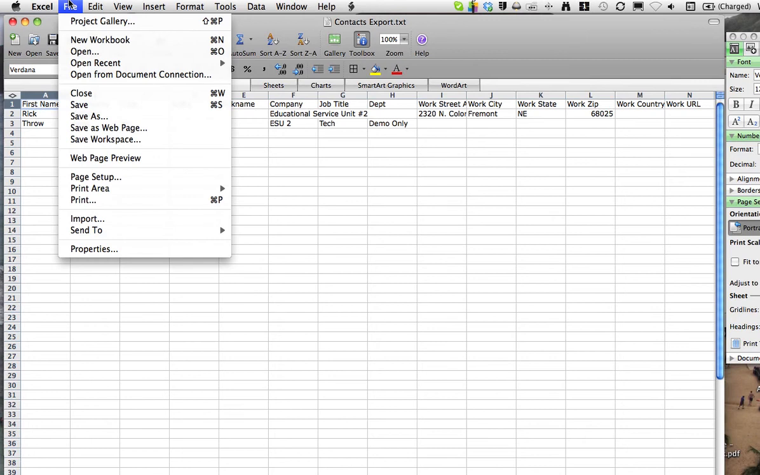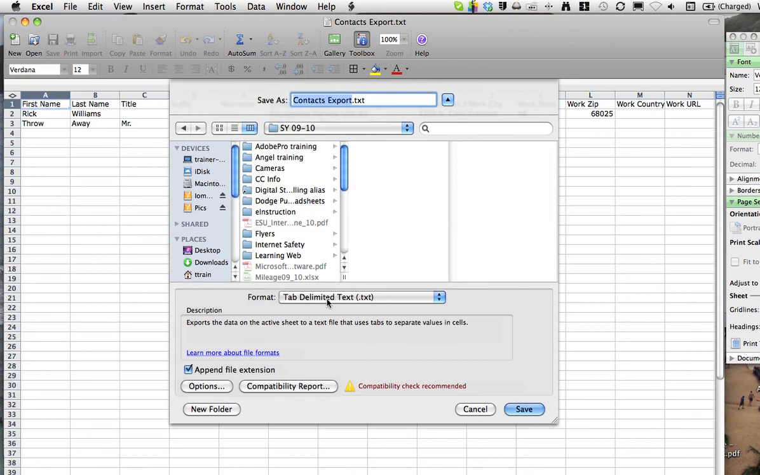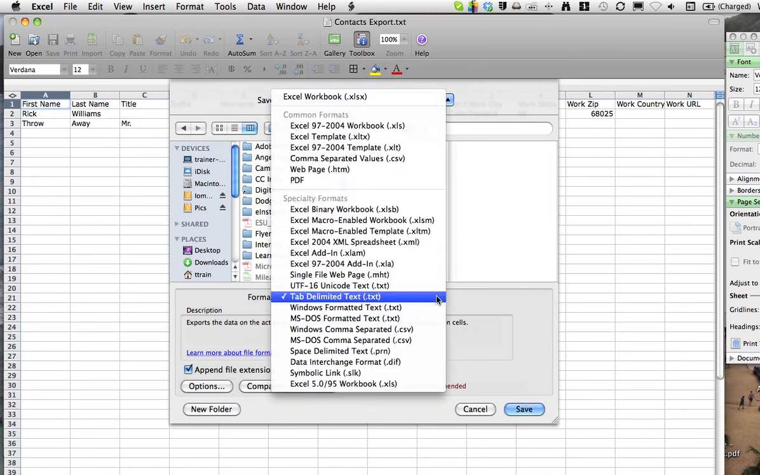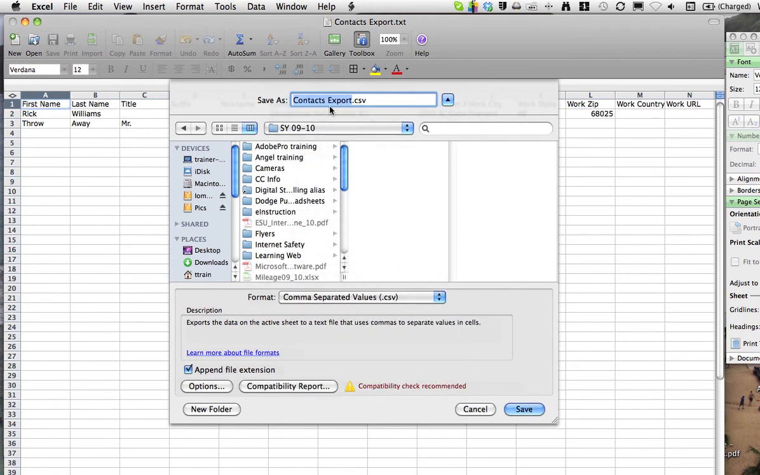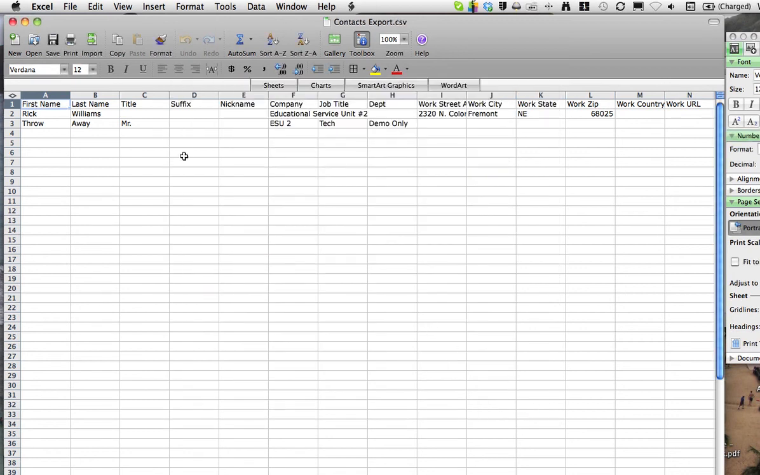We need to save this then as a CSV file, so we're going to do a File, Save As. Under the File, Save As, instead of tab delimited, we need to change that and say we want to go to a comma separated value, a CSV file. So you click on that. It's going to keep the same name, only add a different extension to the end of it, and especially if you put it in the same spot, you'll see that there will be two of them there. One will be a contacts export text, and one will be with a CSV. So we say save, and now you can close out of this.